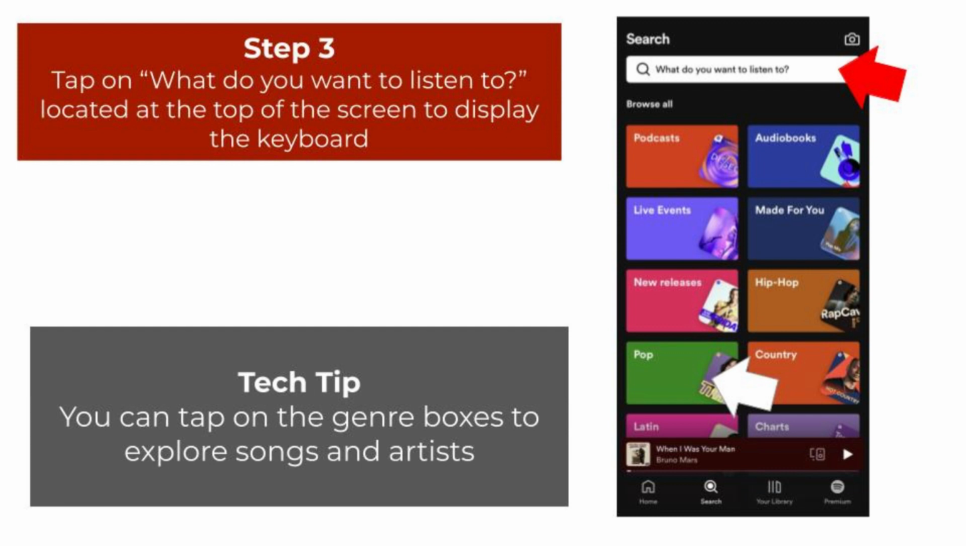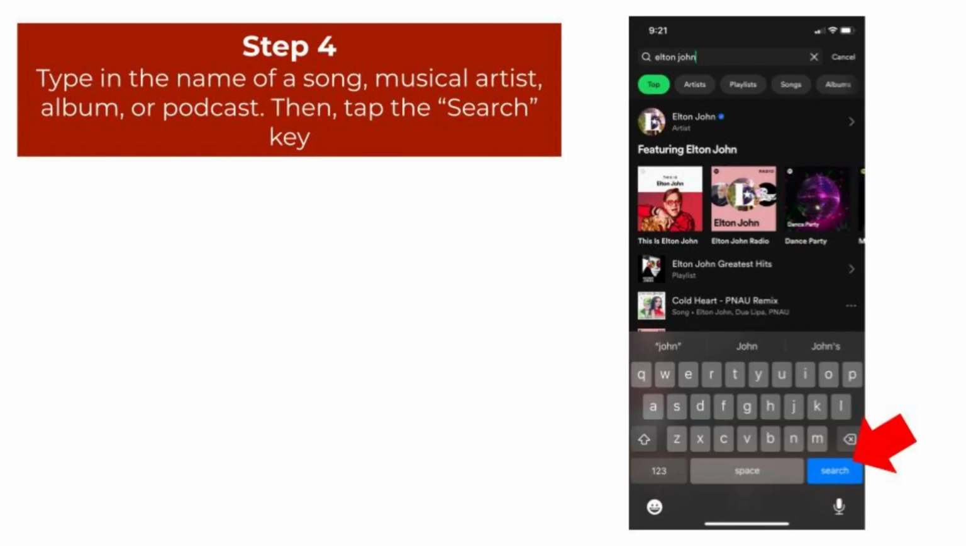If you want to search for a specific song, album, or artist, tap on What do you want to listen to at the top of the screen to display the keyboard. Then, type in the name of a song, musical artist, album, or podcast. Then, tap the search key.